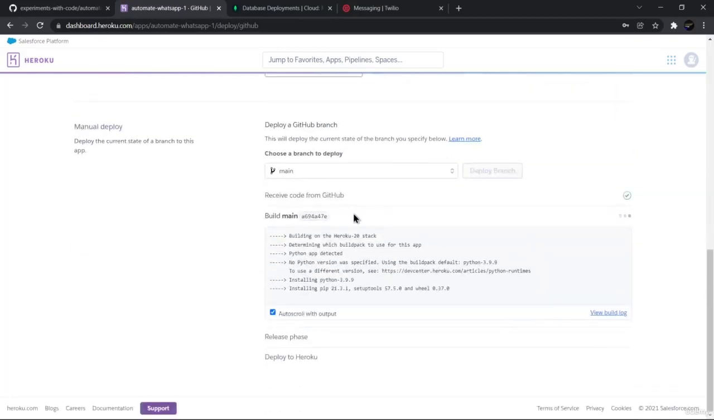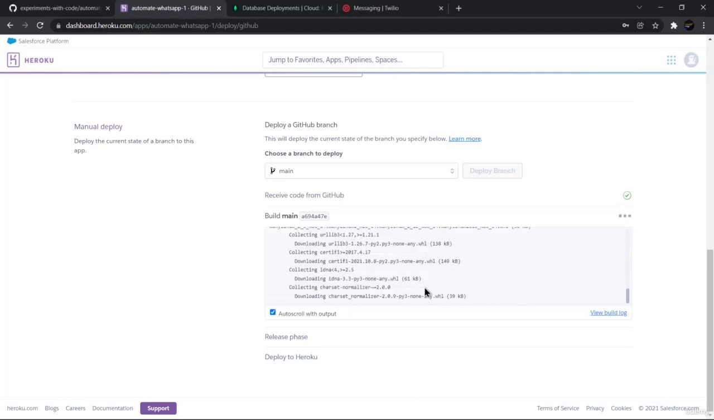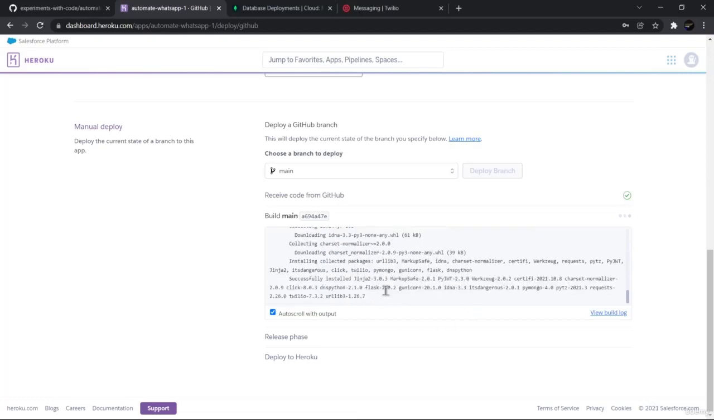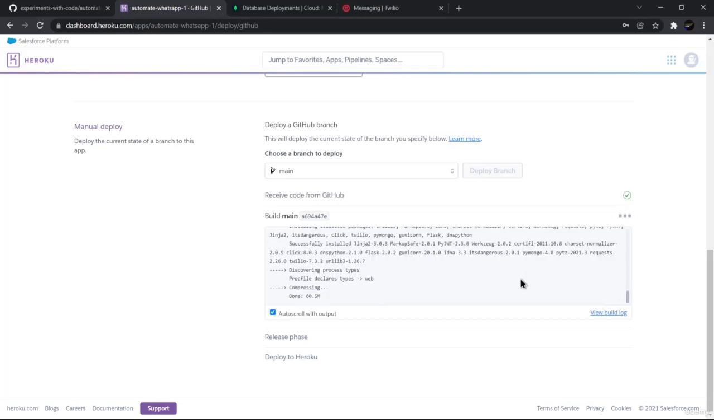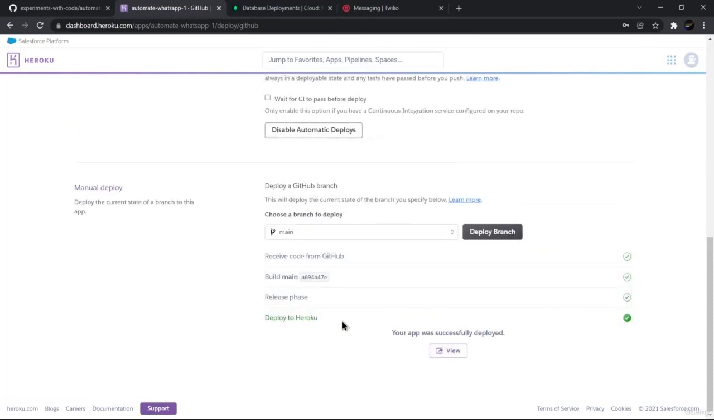As you can see, you can monitor the progress here. This will basically install Python as well as pip and all the packages that are required: Twilio, PyMongo, gunicorn, Flask, and dnspython. This shouldn't take very long since this is a small project. As you can see, our app was successfully deployed. Now let us look at the logs, that is the server logs.